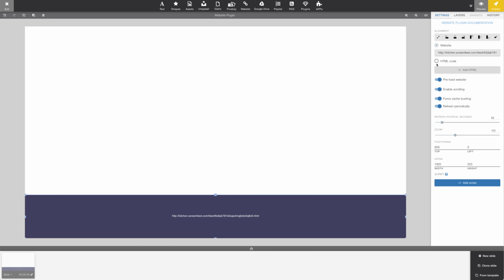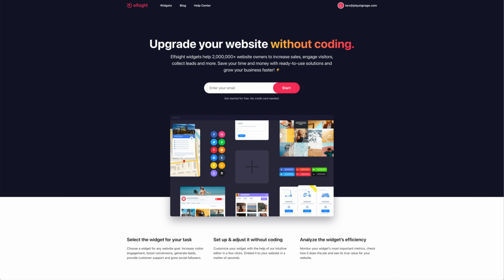The second part of this tutorial is about adding HTML widgets. As we mentioned earlier, there are different ways that content providers create their widgets, and it doesn't matter if they call it widgets, feeds, or something else. ScreenFeed will create a URL for their feeds, just like we saw in the first part, and others may create theirs in HTML. In this example, we are using a content provider called ElfSite. ElfSite does not use the term feeds, instead they call them widgets.